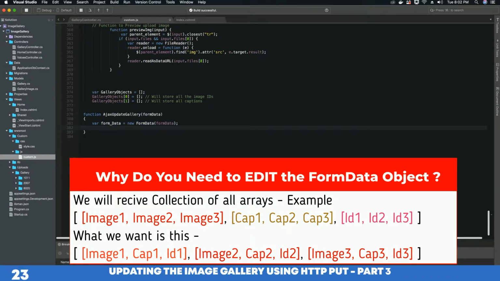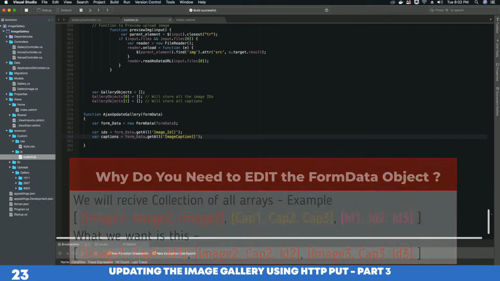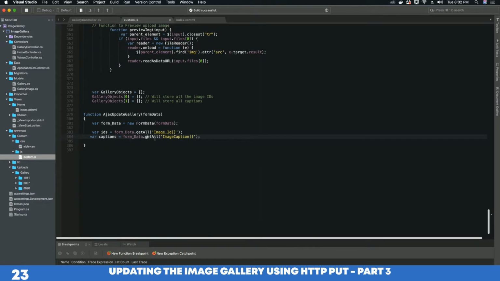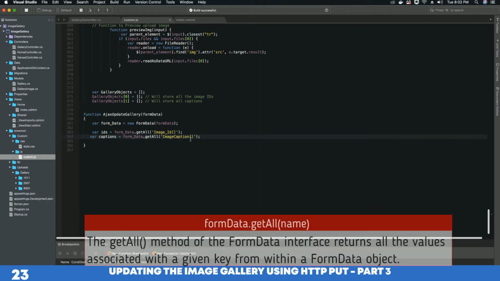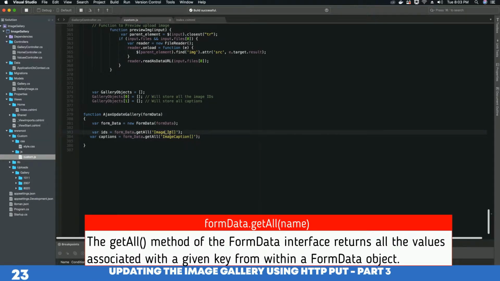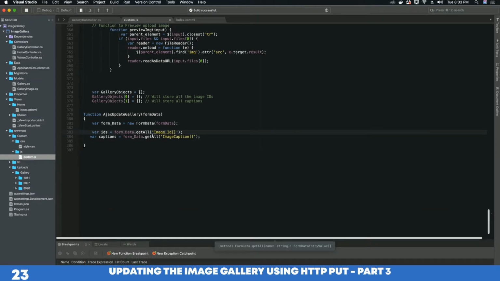So let's go ahead, and first thing what we want to do is get all the image IDs and all the image captions from this form data object. So let's do that. To get all the image IDs and all the image captions, we will use the form underscore data, that's our object, and call the dot getAll method. And then we will specify the name of the object whose value we want to get. So you can find this information once again on MDN Docs.